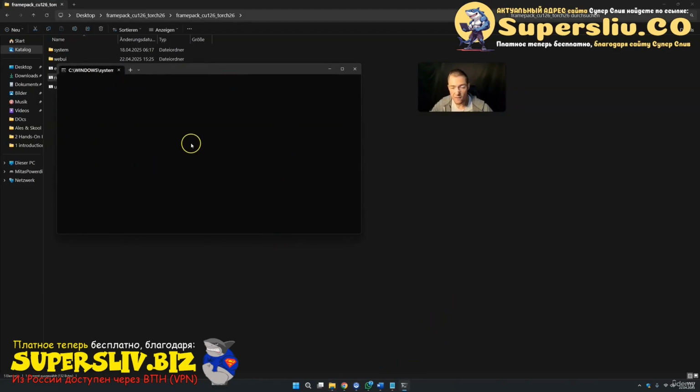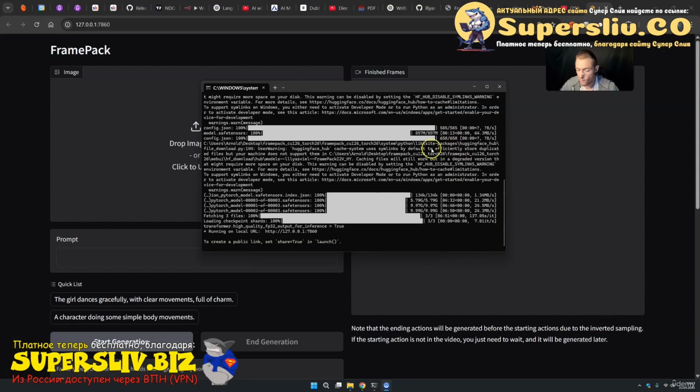Do. And now all the models are downloading. This will take a little while, of course. As I said, there are a total of 40 to 50 gigabyte. But you only have to do the whole thing once. These models are then forever on your computer. Then starting it up is much faster.